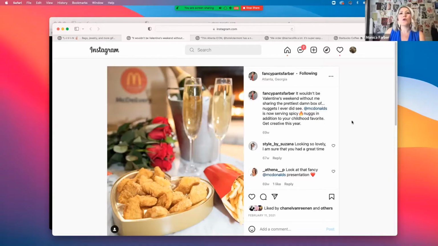Here's my post. It wouldn't be Valentine's Day weekend without sharing the prettiest darn box of chicken nuggets I ever did see. McDonald's is now serving up spicy nugs in addition to your childhood favorite.